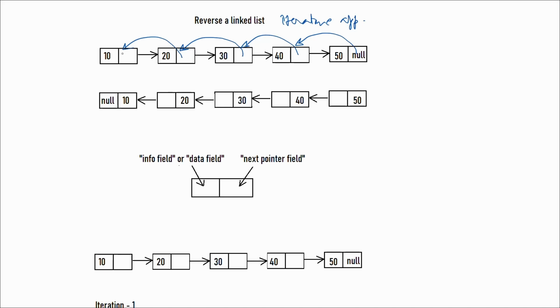And what we have to do finally, we need to take care of one thing. We have to update the next pointer field of the node which has the value 10 as null, right? So this has been reversed. This is what we have to do in this reversal process, right?